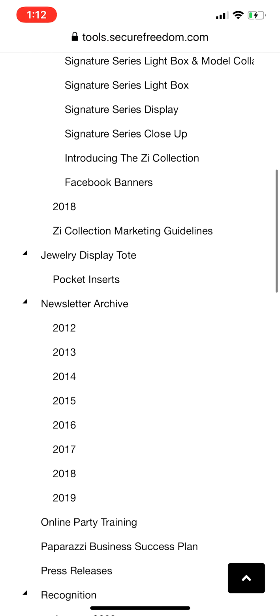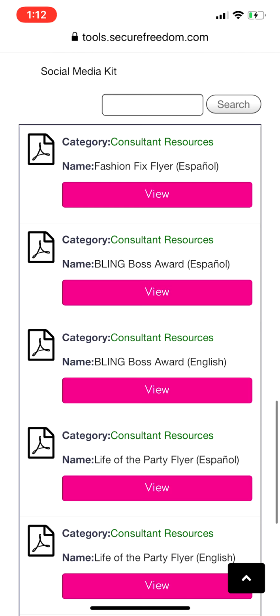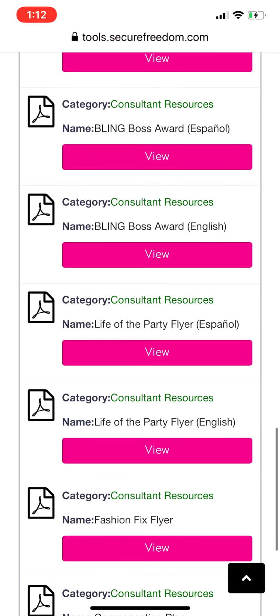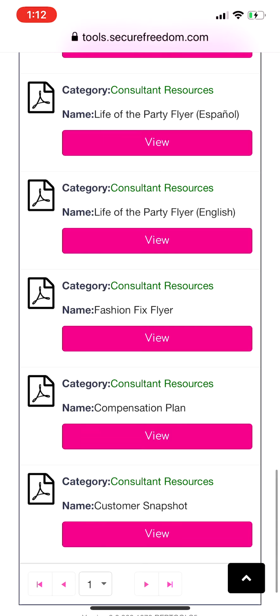Here is where you will find your papers. Scroll to the bottom if you're on a mobile device. You'll find your Fashion Fix flyers in Spanish and English as well, your Bling Boss Awards, your Life of the Party, or LOP, the compensation plan, which breaks down each level and rank and the unilevel that it pays, your pay percentages. That is all included in that compensation plan. If you lost the one that came with your kit, or you're on the go and you would like to show it to someone, you can pull it up through your back office through the Consultant Resources tab.